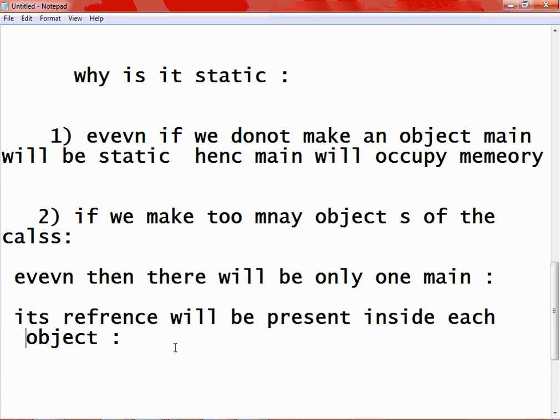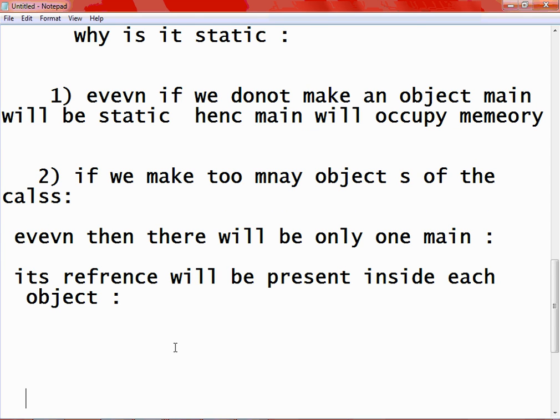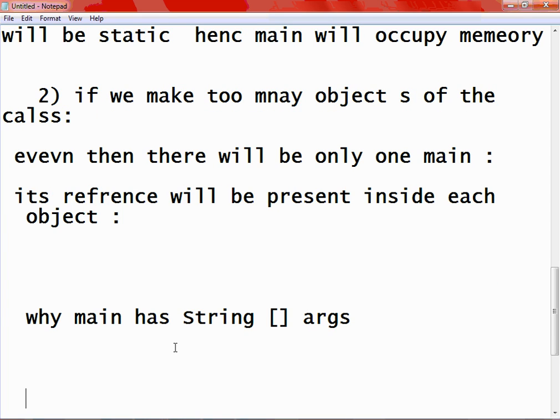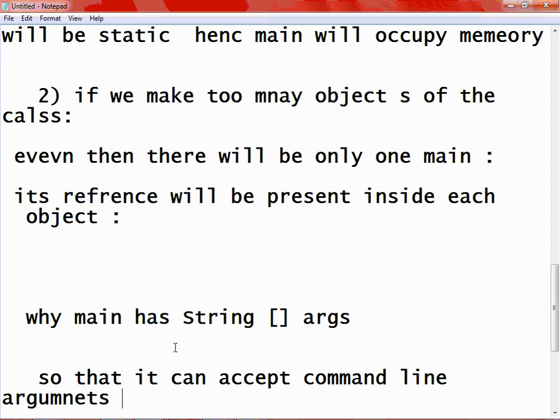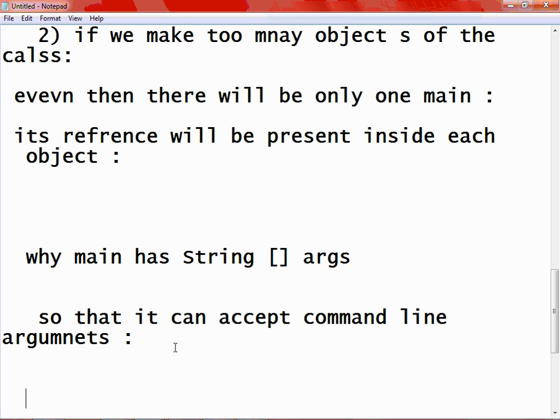Now next is, why does main have a string array args? That is, why is main accepting an argument of strings? This is so that it can accept command line arguments. What is a command line argument? We'll just see.